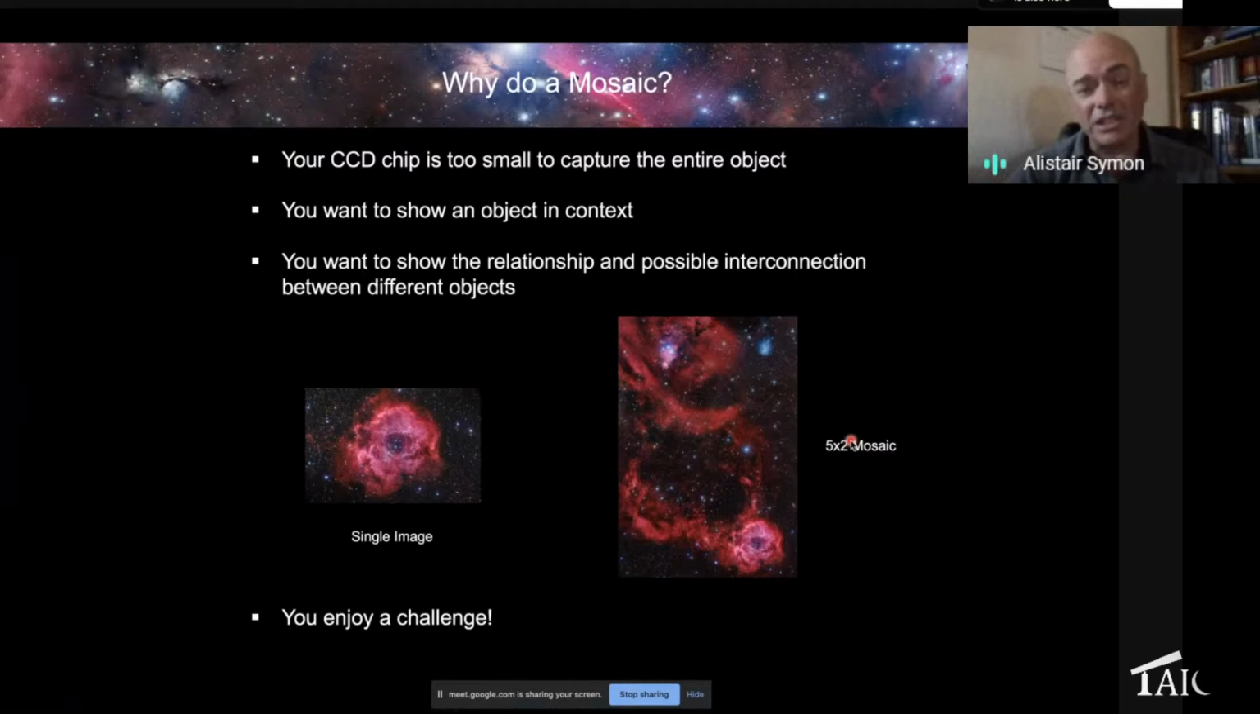And that's really a lot of what drives me in mosaics, is showing that connection between two different objects that otherwise you just don't get from single images. And possibly the last one is you enjoy a challenge, because if you're making very, very large mosaics with maybe tens of images in, that's where the challenge comes in.